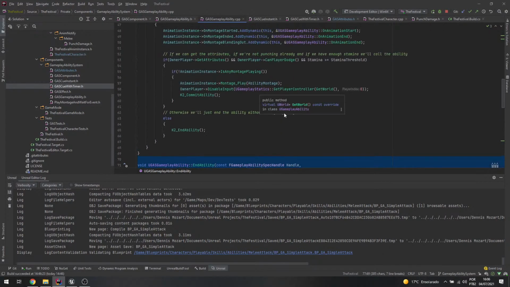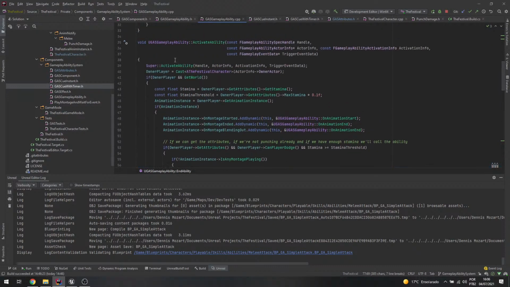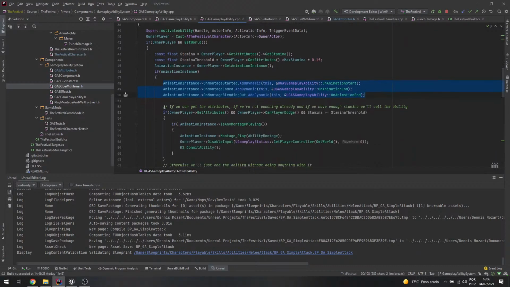Okay, so whenever I activate it, I already set my dynamic binds to the montage sections of my anim blueprint. And based on that, if we can get the attributes and we're not punching already, and we have enough stamina, then we're going to cast the skill itself. So I'm basically gathering the attributes to be sure that I do have attributes in my player.